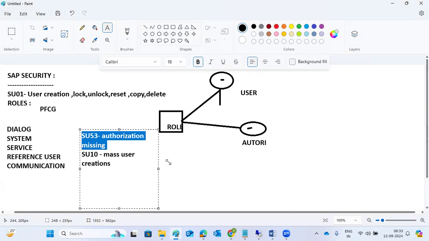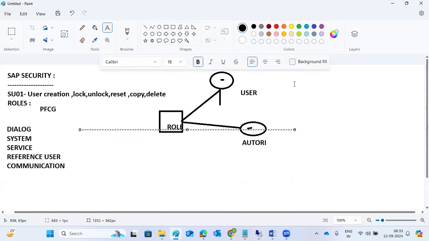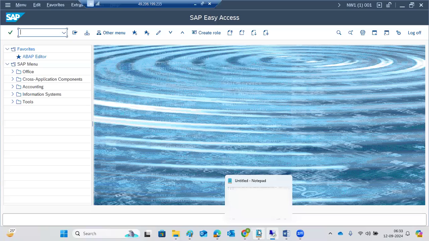Roles and all, we can create in PFCG here. In roles also we have the concept called single role and composite role here. Single role means the normal role which we are creating as a single role here. Composite role means a collection of roles. A single role contains a group of transaction codes. In one role, we are assigning a group of transaction codes, right?